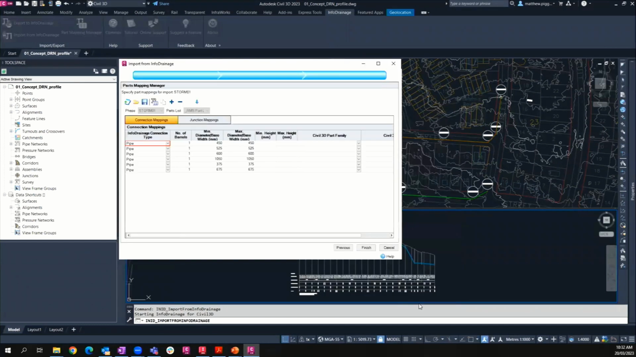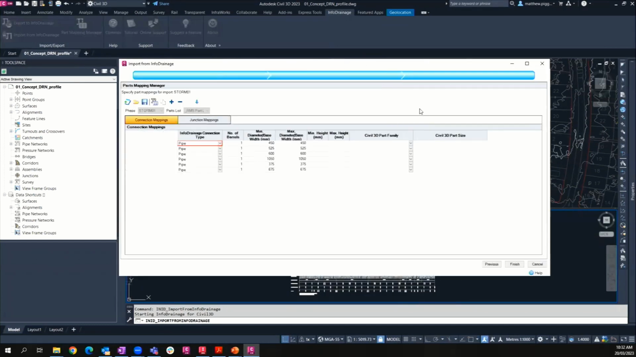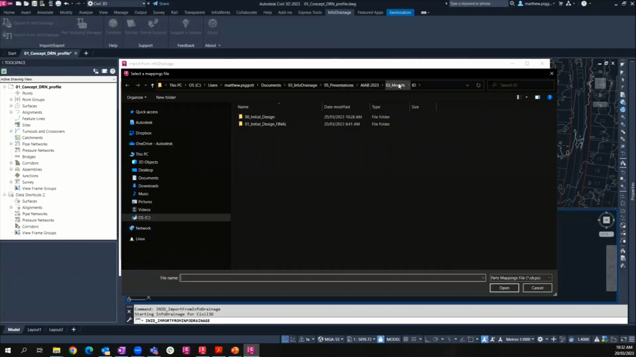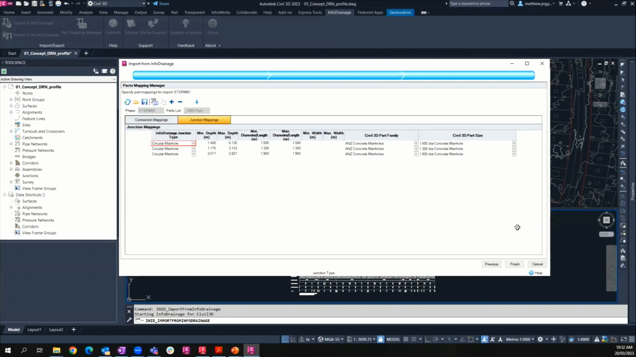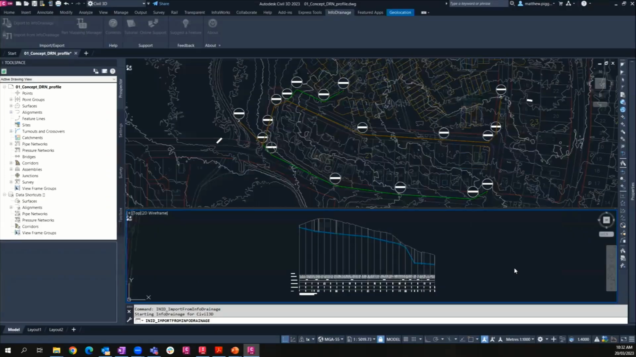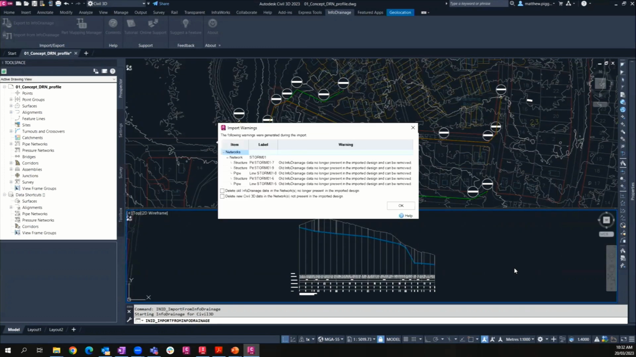And then we come back to the parts mapping manager. Now we can map this out individually, but we can actually save some time by loading in a parts template. So this will populate all the fields for us to the correct Civil 3D part family. So that's for our pipes and our manholes as well. So press finish to accept the mappings, and then the new design will be updated within Civil 3D.